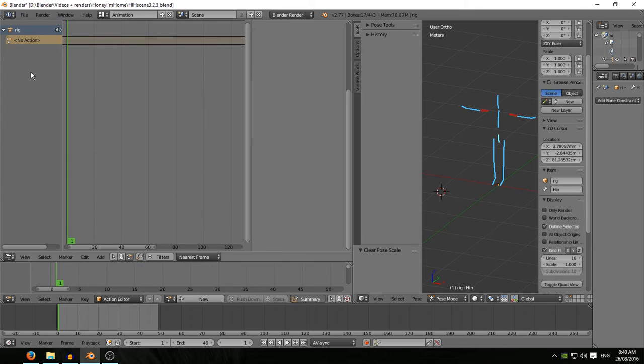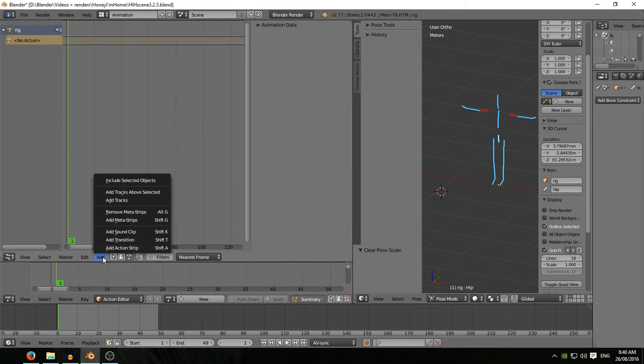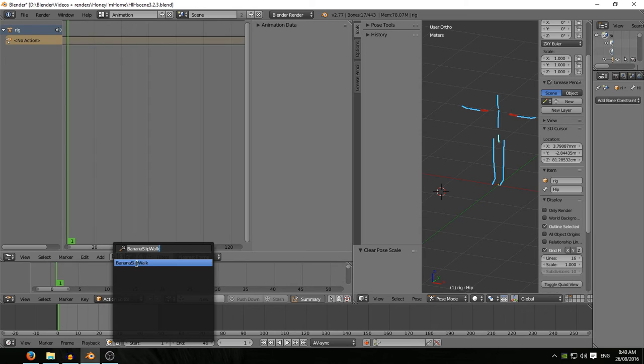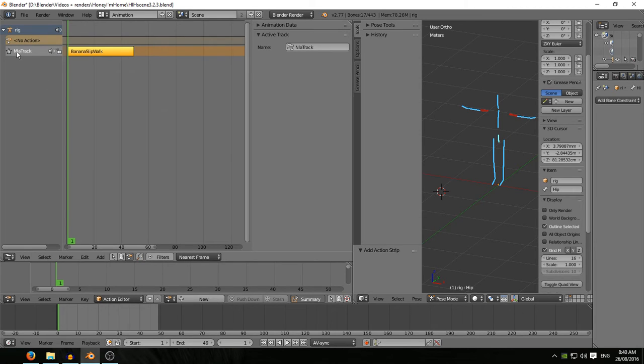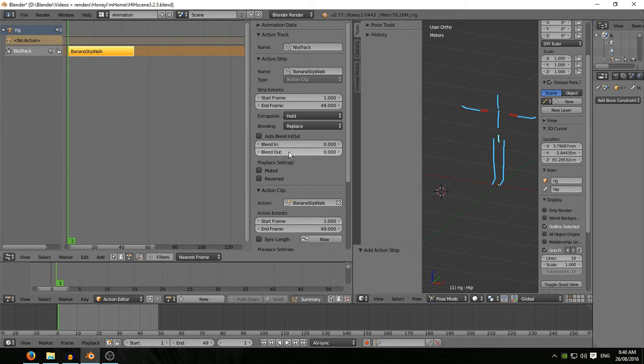There happens to be a track already here, so select that. Go down into the menu, add action strip. There's banana slip walk there. So we've just taken it off as an action and put it back on as an NLA strip. So banana slip walk now exists inside the NLA. If we scrub forward, there he is walking up to the end of his cycle there. So nothing has changed until now.